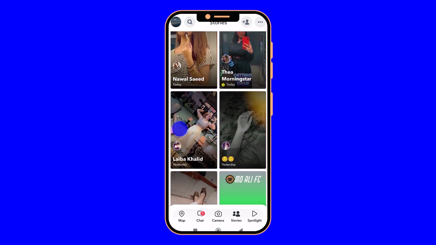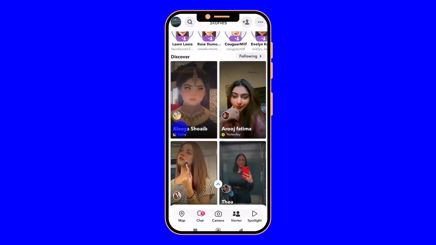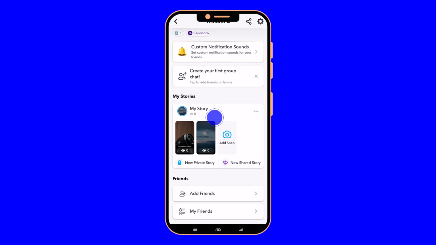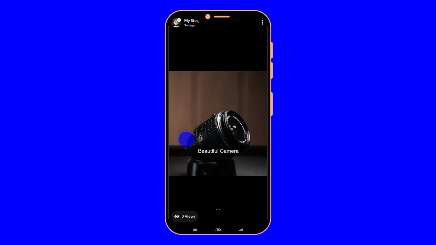Scroll down to find your story, but if you have not found your story, tap on your story icon at the top left corner, scroll down until you find the My Story option. Here you will see your stories. Tap the one you want to delete.